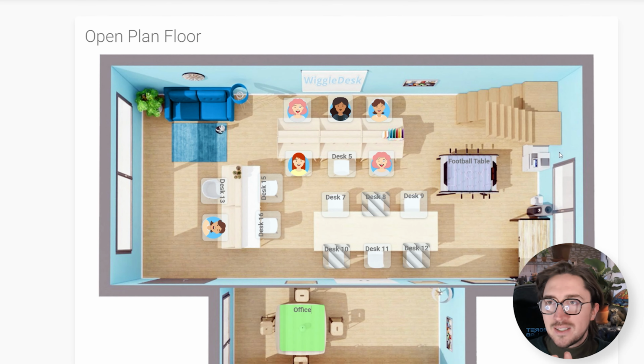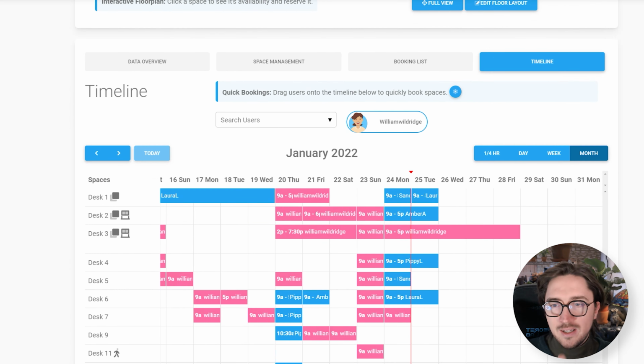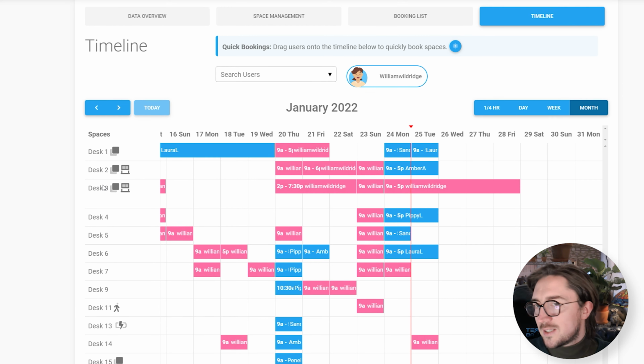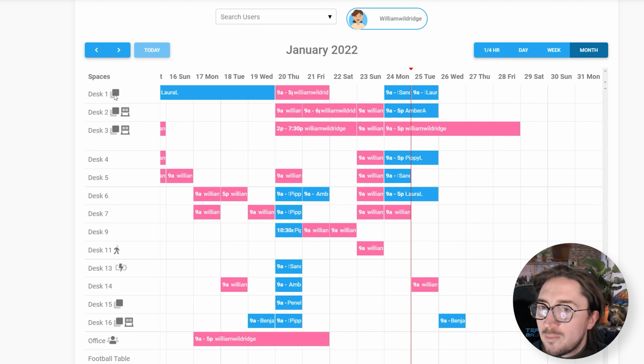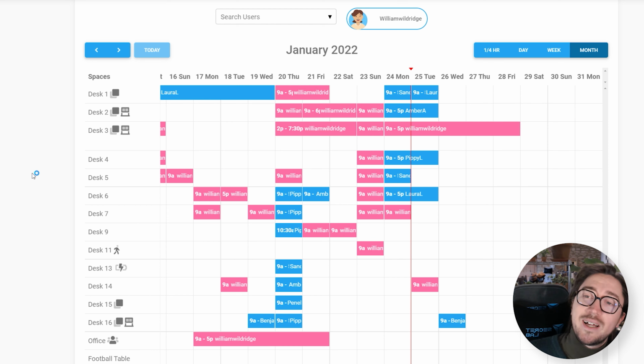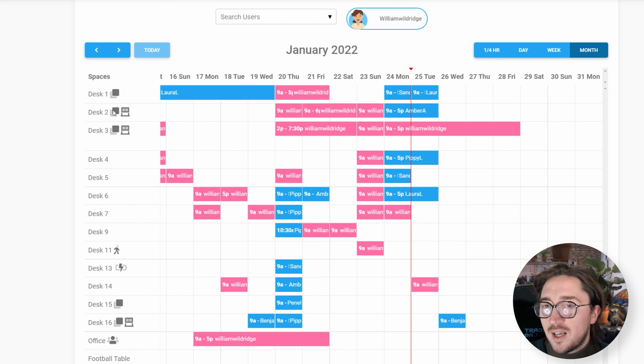So in today's video, we're going to talk about adding facilities tags to your spaces. When your employees are looking at the spaces available to them, they're going to be able to see in the timeline all of the spaces, whether it's desks, pods, football tables, whatever it is that you have in your office. And then just to the right of them, they'll have the little icons, which are the facilities tags. So this will represent things like dual monitors, or desk 2 and desk 3 are window seats.